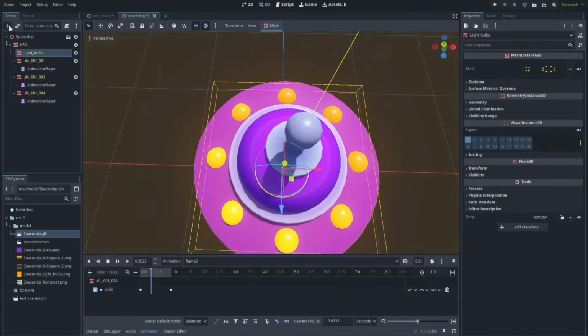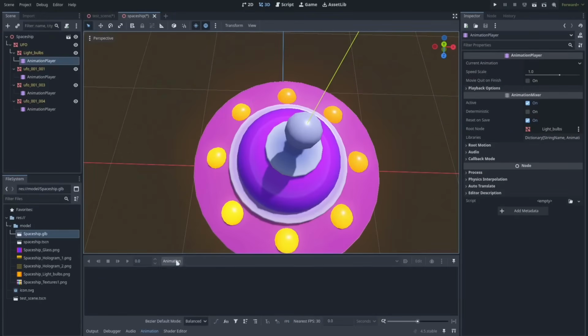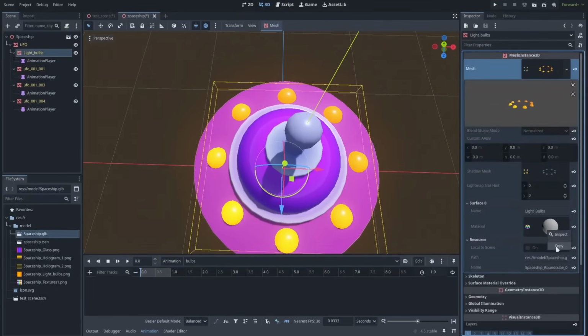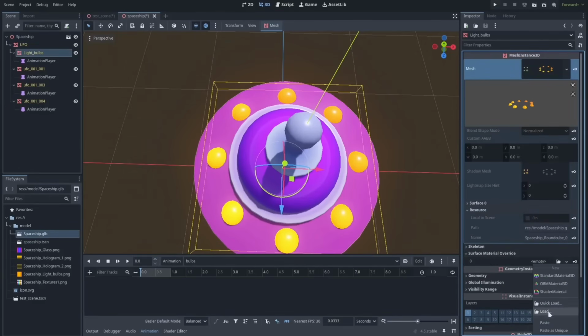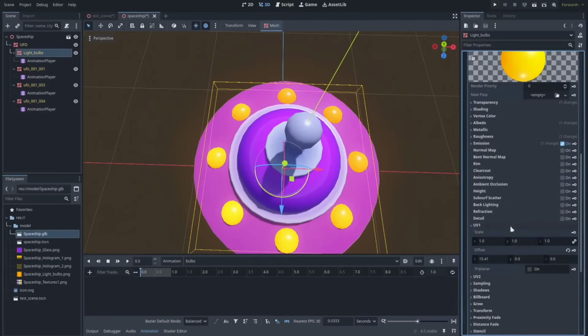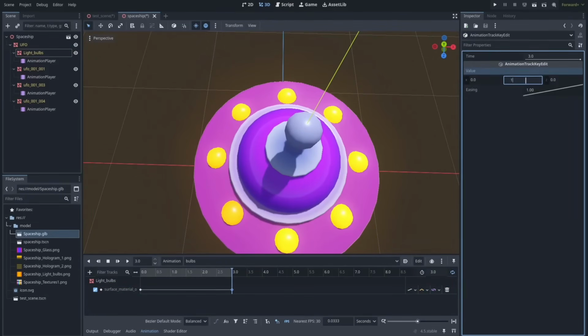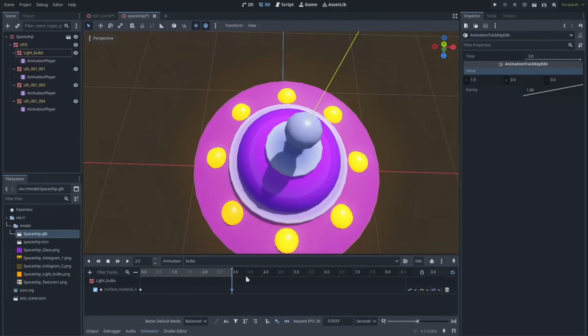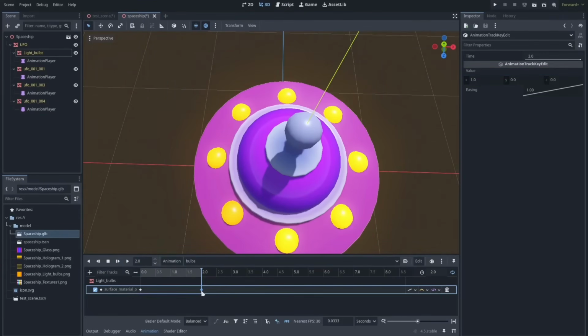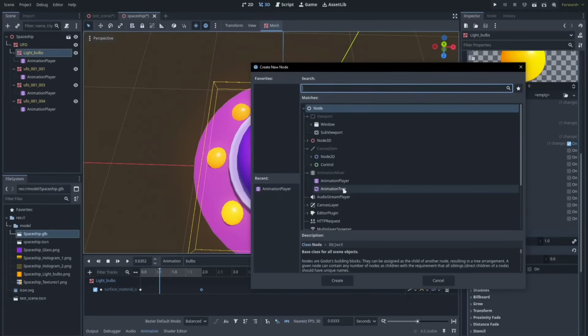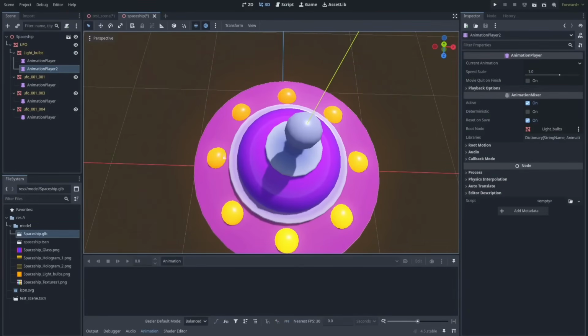Add an animation player and create a new animation. Copy the material. I'll animate the UV offset X. Add a keyframe, set the duration, loop the animation, and add the second keyframe. Let's see how it looks. I'll shorten the duration a bit to make the effect more noticeable. Excellent.